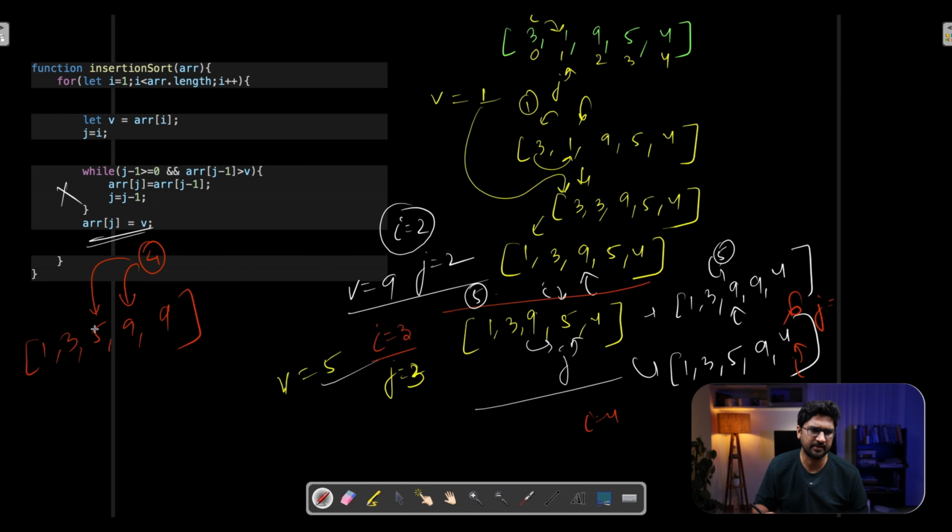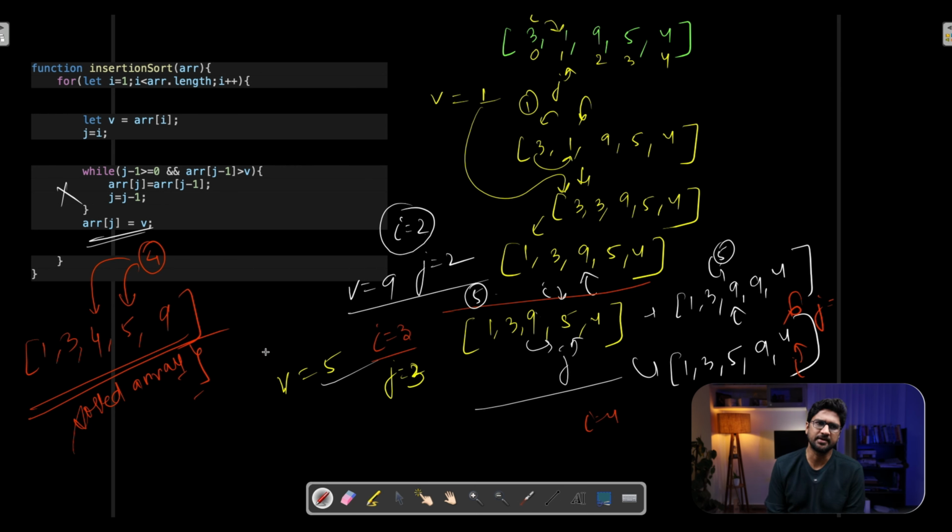Then I compare 4 with 5. 5 is more than 4, so again 5 will be shifted to the right. So this becomes 5. Now 3 is less than 4, nothing happens, and at this position comes 4. And this is my sorted array.